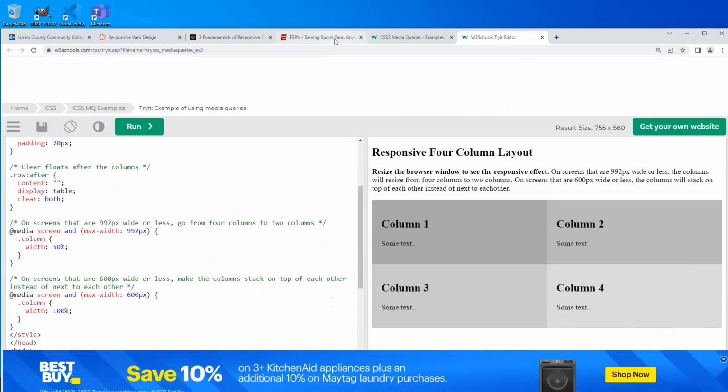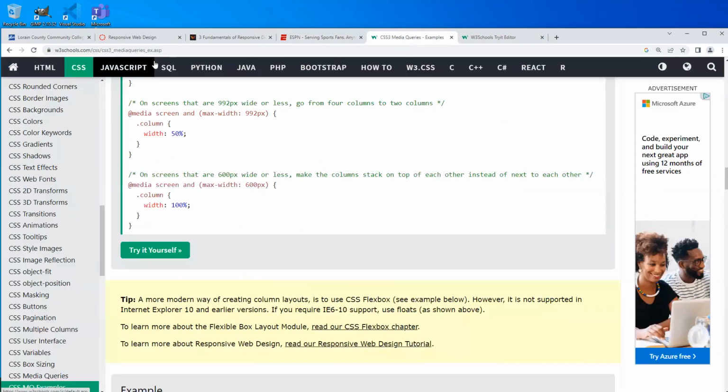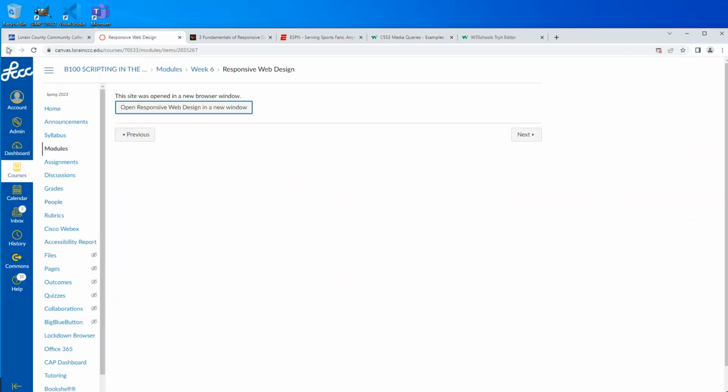So I'm actually going to put this on Canvas because these are some good examples for you to see. Let me go and add that to Canvas.